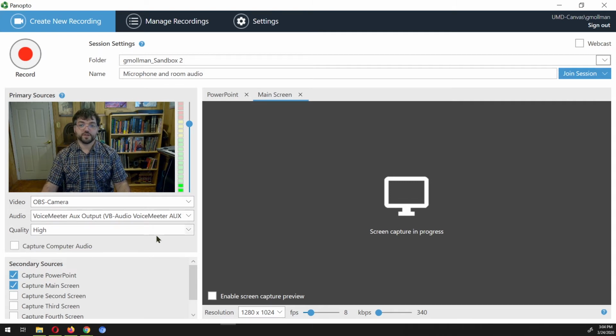Under the Sources section, you can capture different presentation sources depending on what you're doing. If you're doing a PowerPoint presentation, select Capture PowerPoint. If you want to capture something else, say you're showing a web page or a Word document or Excel spreadsheet, select Capture Main Screen. Since I'm working with a computer that has many monitors set up, I can pick a different monitor to capture if I want. In the large window to the right, you can select Enable Screen Capture Preview to test the settings and make sure that you're capturing the right screen.